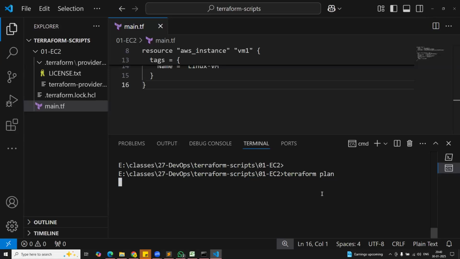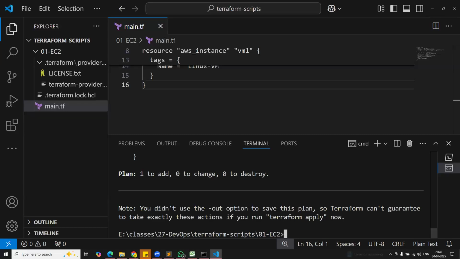So let me execute the terraform plan command. When I execute the terraform plan command, can you see? It is saying one to add. Boss, as per your script, it is going to create one resource in the provider: one to add, nothing to change, nothing to destroy. As per your script, one resource will be created in the cloud.